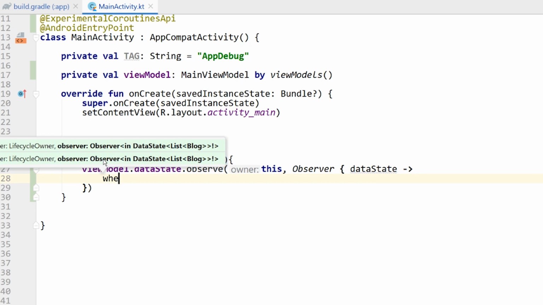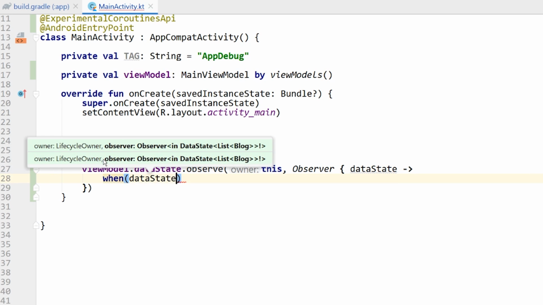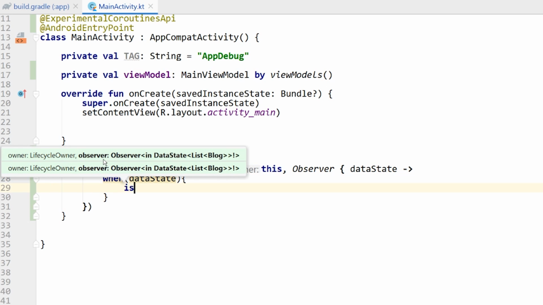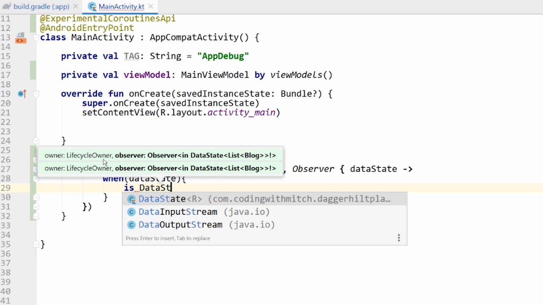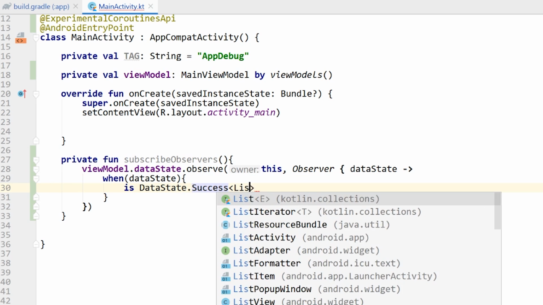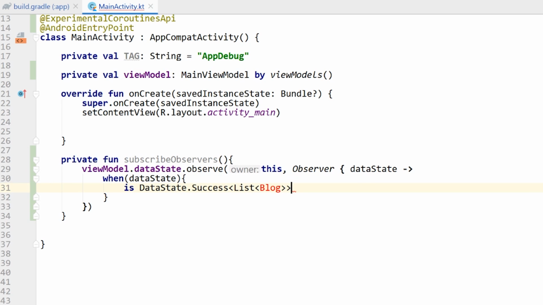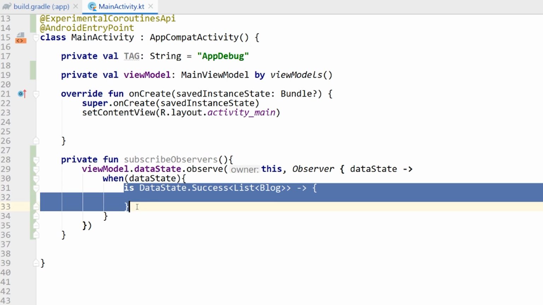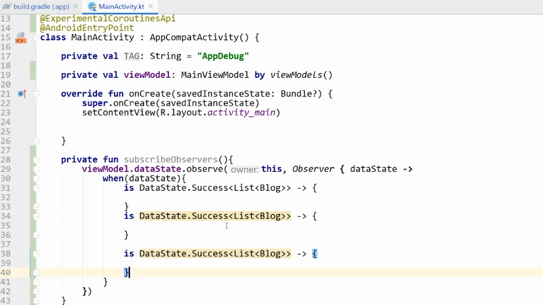So now I just want to do a when statement. So when the dataState is different things. So is, let's say, DataState.Success. Remember those different cases that we have here. And it's going to be a list of blog posts coming in. So getting that import, arrow, and open this up. In that case, I want to call some functions. I haven't built the functions that I'm going to call yet. So let me just write out these other cases and then we will build those.